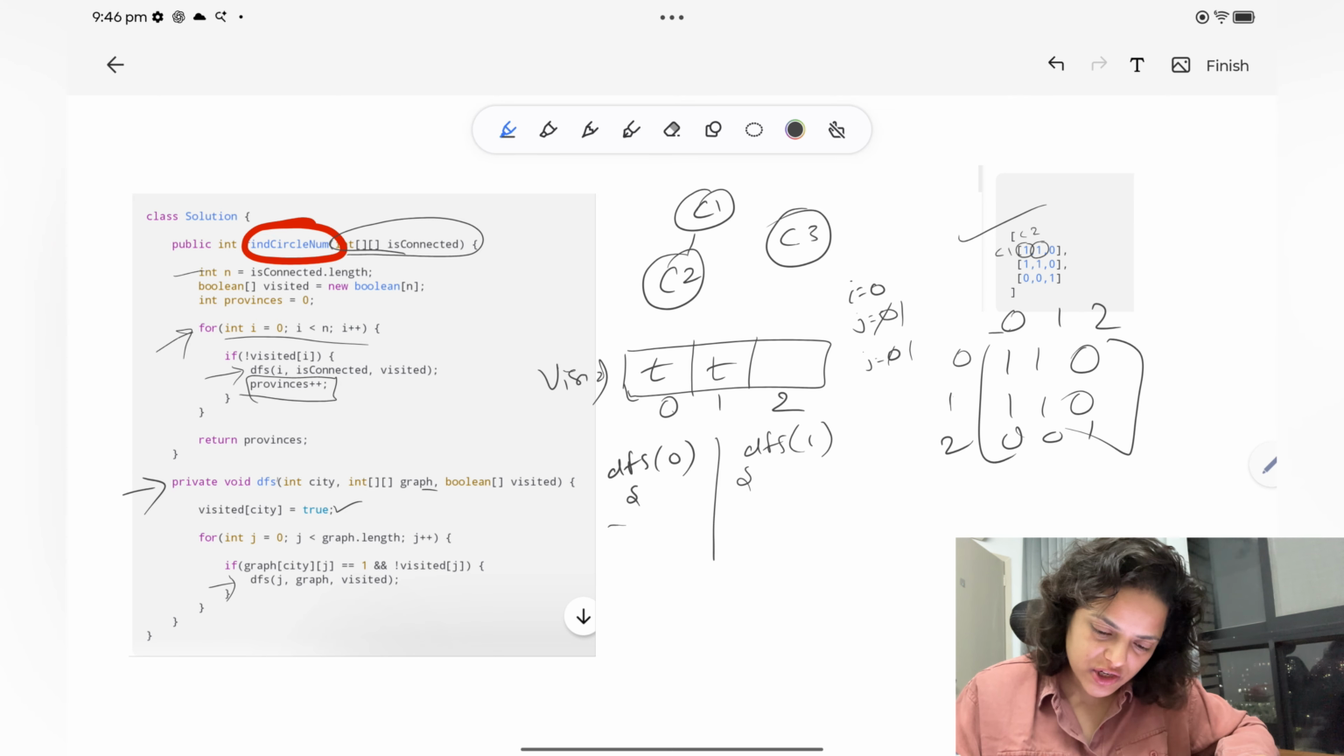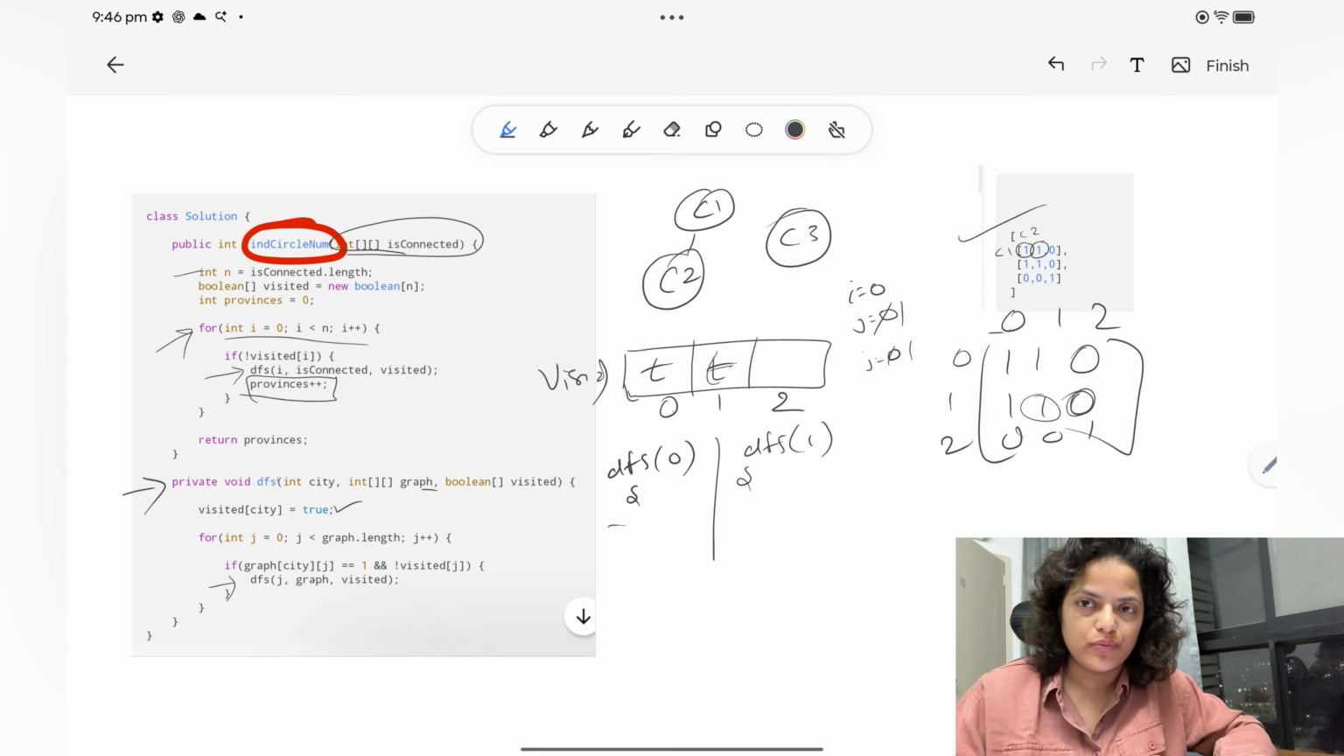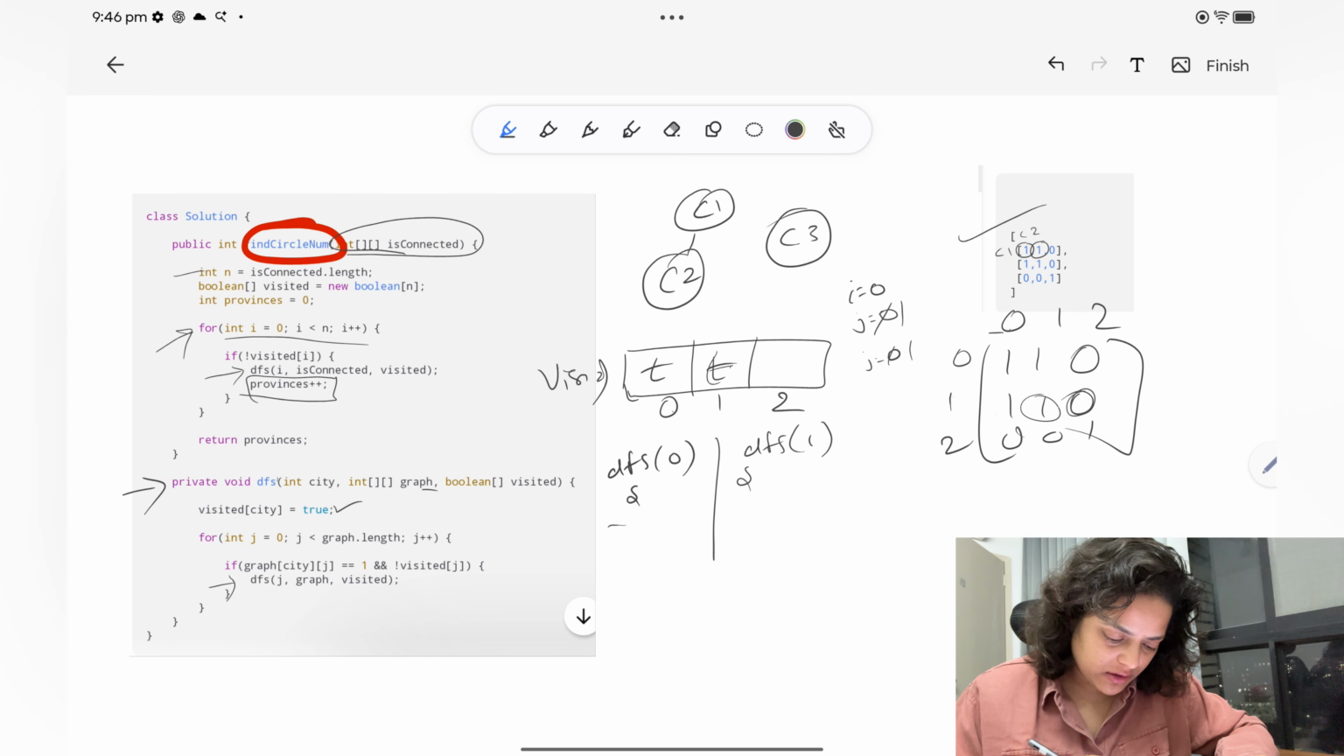And then j equal to 1. 1 comma 0 is done. Now j equal to 1, so 1 comma 1: it is 1, but it is already traversed, so you will not run that function again. Then j equal to 2: 1 comma 2, you will check, it is 0, so no need to check further.